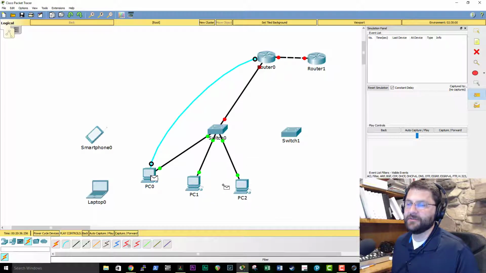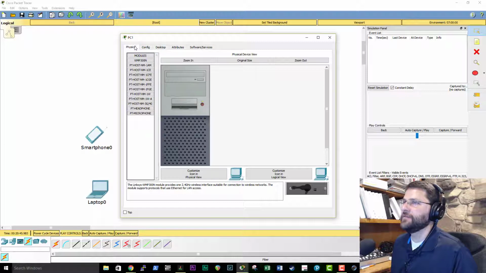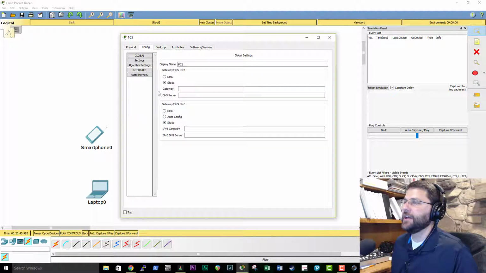I'm going to hit escape. This actually gives us a chance to look at PC2. If I click on one of these devices, it takes me to the device page here, and I've got a physical tab where I can look at the physical view of the device. I've got a config tab that we're not going to use a whole lot. This is kind of like a cheater tab, where it gives you shortcuts to certain things.